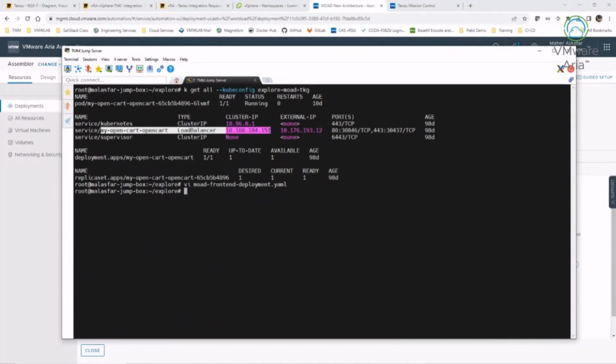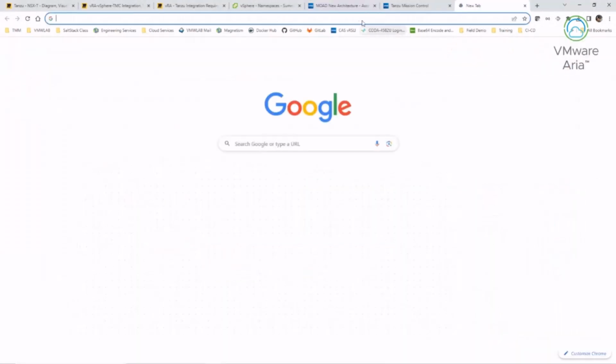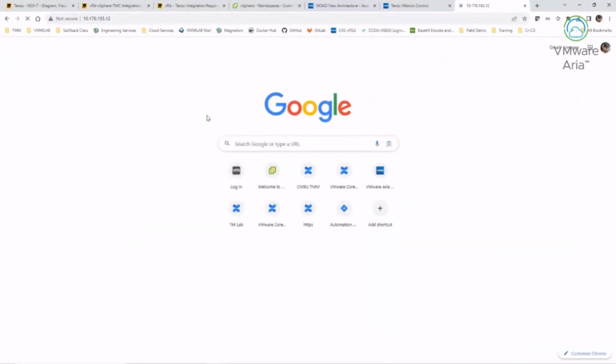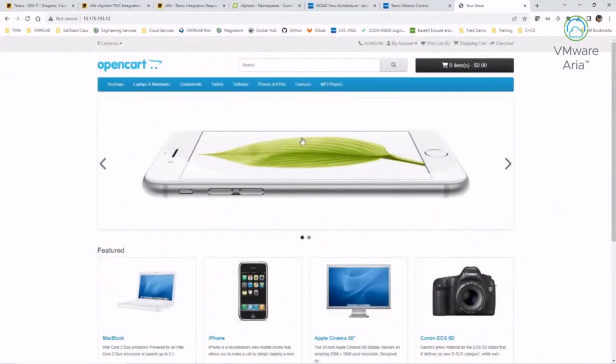And in here also, you can see my load balancer service. This is the load balancer service that's going to have an external IP on the T1 within the service namespace. And if we actually go in and look at this, we'll see that our application is loading, an application where the front end is a Kubernetes pod and the back end is a database virtual machine running on vSphere.